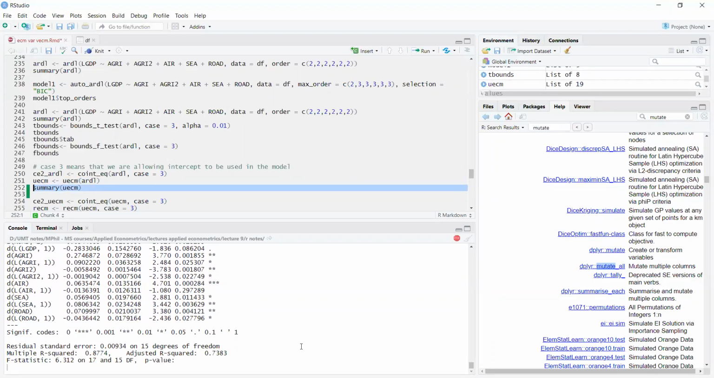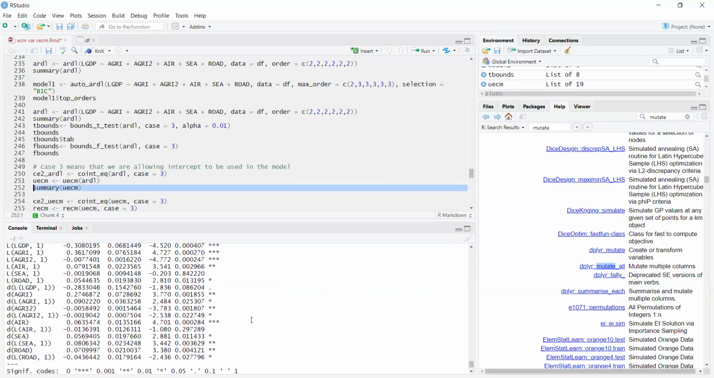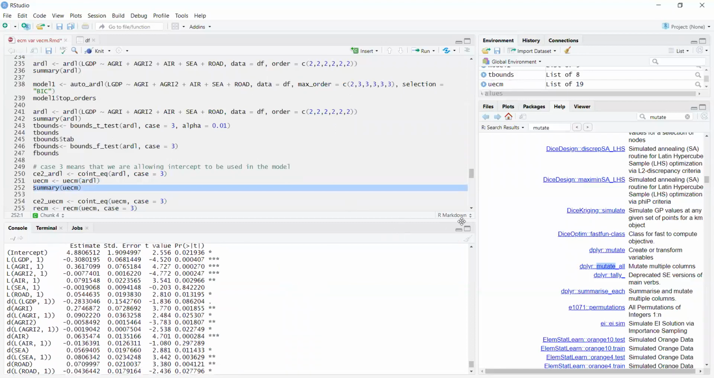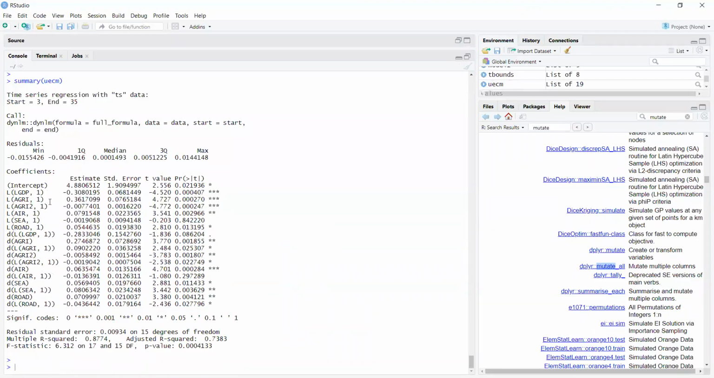So here you can see that it is the ECM model. How do I know it is an ECM? You can see that there are lags and differences. The lag variables will give us the long run, and the difference variables will give us the short run. The lag of the dependent variable, which we already know is the log of GDP, will give us the convergence coefficient. So it's minus 0.3 and it is significant. This variable should be negative and significant so that there is convergence.